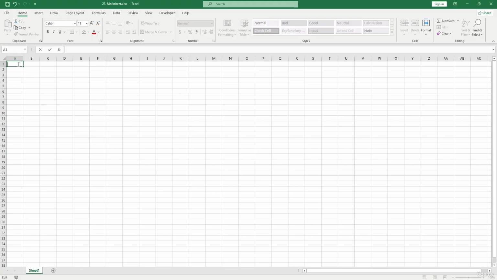Now, the first thing I'm going to do is select this and type in a cell number. Then I'm going to type in subject, as this is a mark sheet. Then I'm going to type in mark, or let's say letter grade. Then I'm going to type in the point. Then here is going to be our GPA, and the last one is going to be our total GPA.